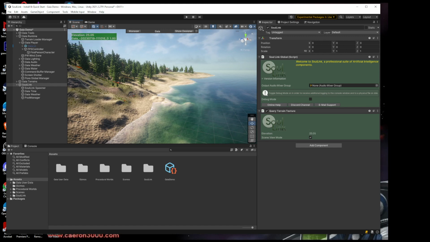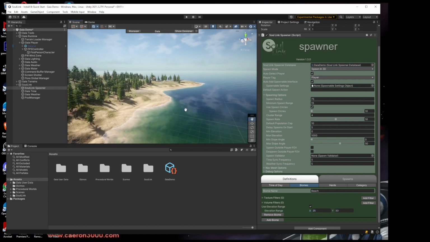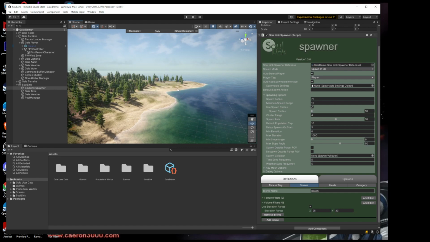So right around the beach here is about 25, and about up to here is 33. So we're going to say 25 to 33 elevation. So we'll say use elevation range, 25 to 33. Very narrow band, but it's going to encompass this beach area all around the island.